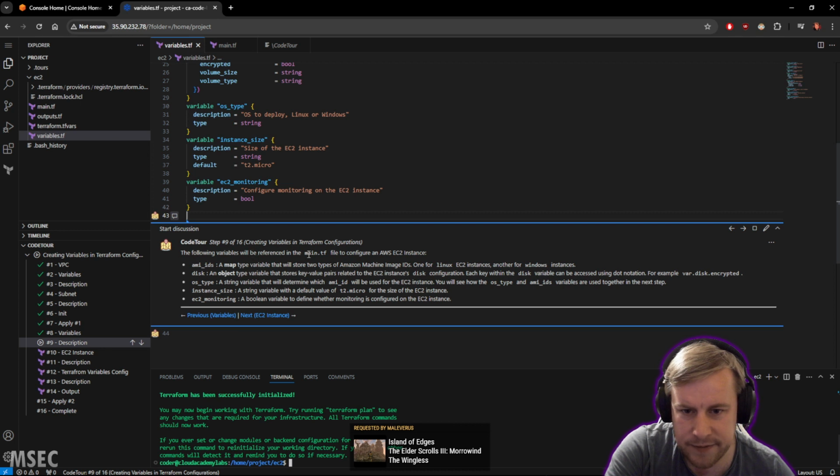These variables will be referenced in the main TF file. AMI IDs is the map which has the machine images IDs. Disk is an object type variable that will store key value pairs relating to the EC2 instance disk. For example, we can make it encrypted. And then OS type is a string variable that will determine which AMI ID will be used for the EC2 instance.